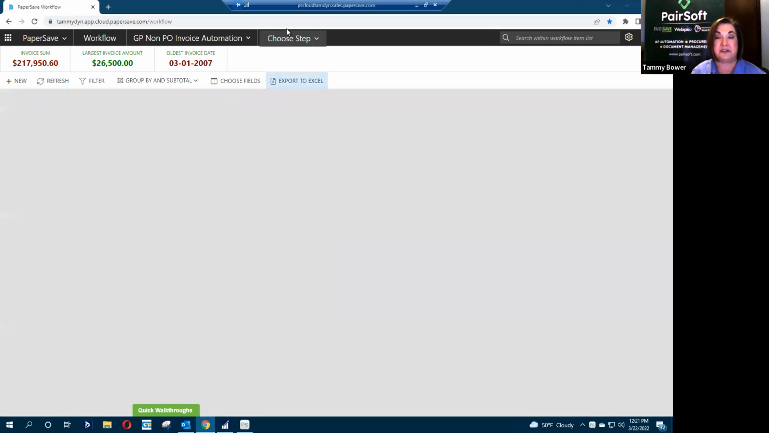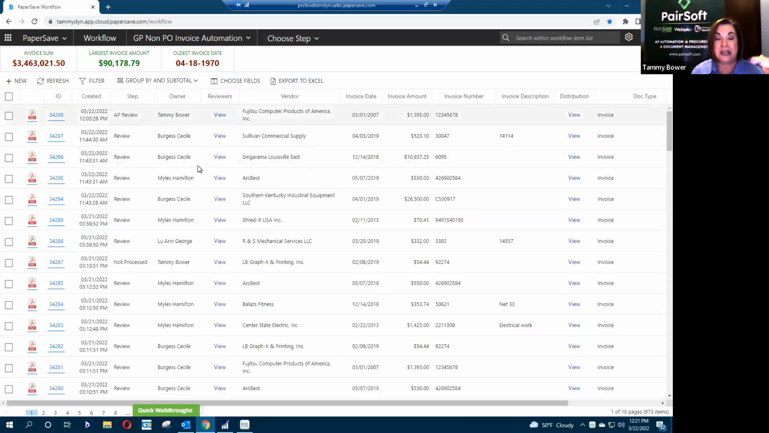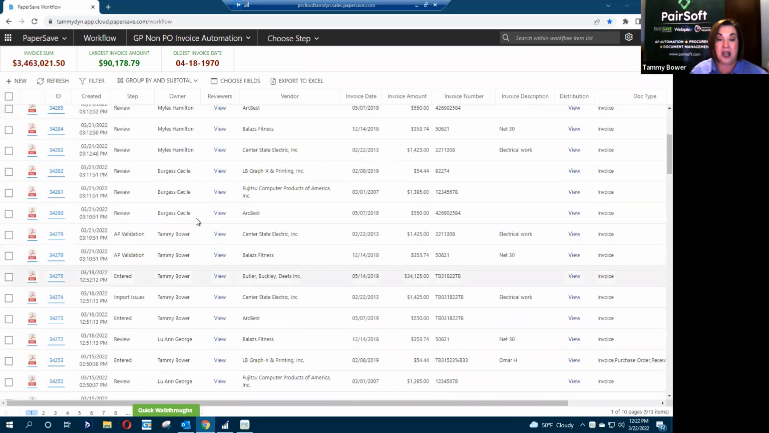You want to clear your step filter. What this is going to do is give me, if you look down at the bottom here, 973 documents, invoices that are in this workflow in various steps. You can see some are in AP review, some of them are in review, do not process. And I can look at the entered ones, meaning the ones that have already been submitted into GP.